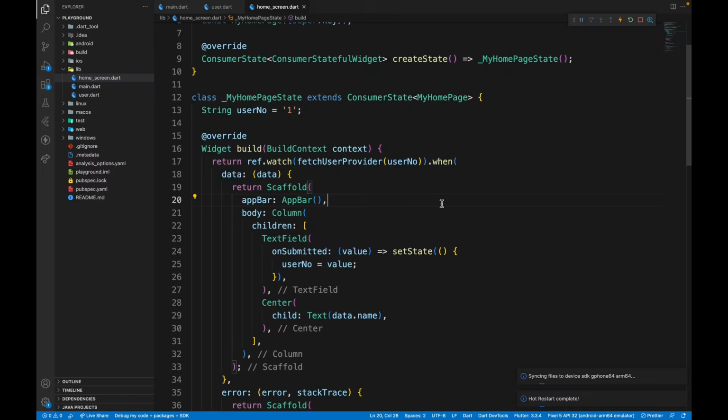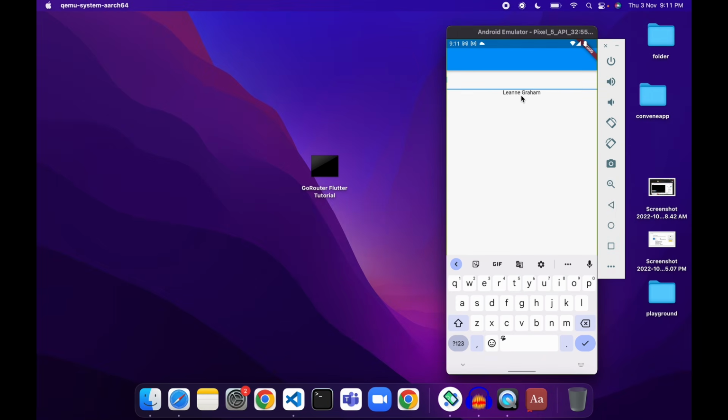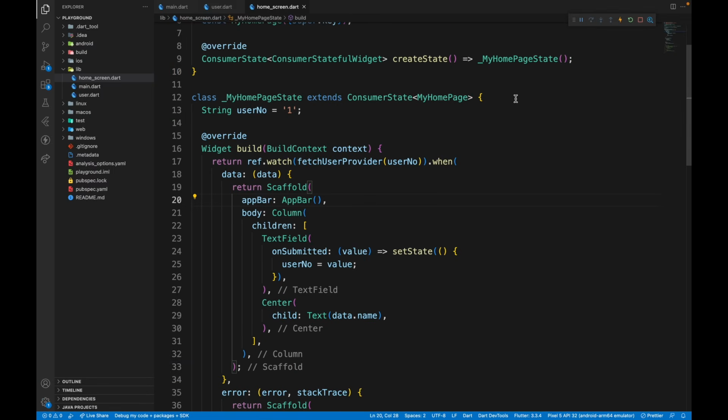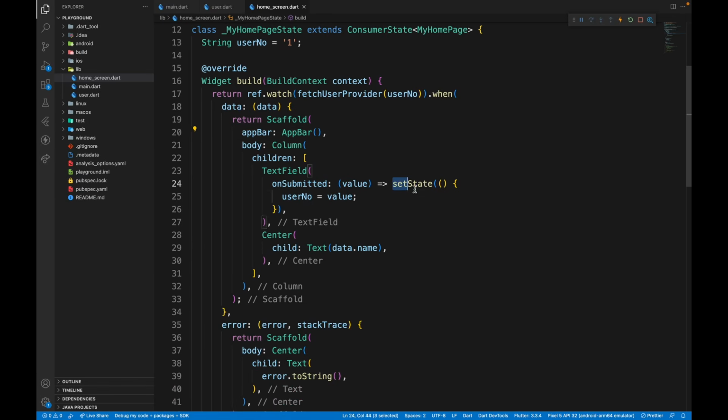Now let's see it in action. So if the user, initially it's 1, so it's showing us this name, but if we do 5 and enter, you can see this entire rebuild, and we have Chelsea Dittrich, sorry if I pronounce it wrong, showing up. If I do 10, this shows up. Of course, this is not ideal. That's why setState is not generally used. You can use some other value, but I just wanted to point out that you can do this.